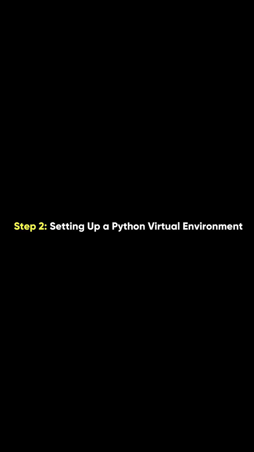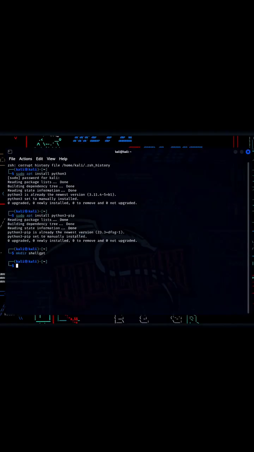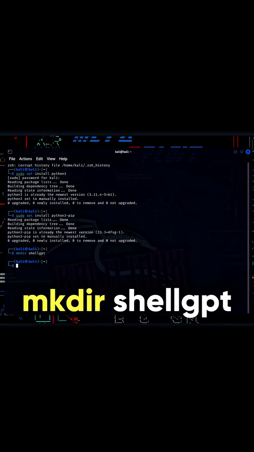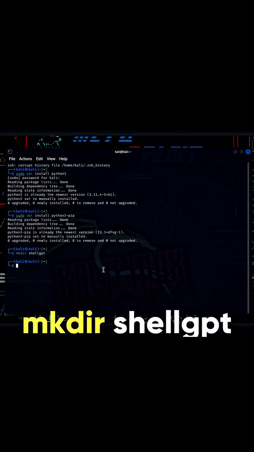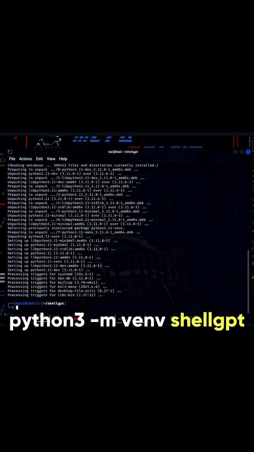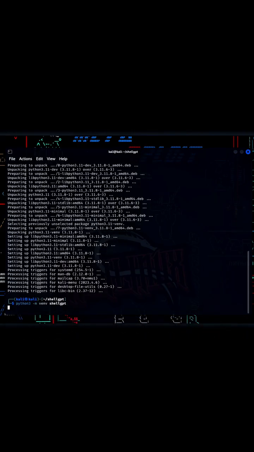Step 2. Setting up a Python virtual environment. Now let's create a cozy little space for ShellGPT to live in. We'll make a directory to keep things organized. We're calling ours ShellGPT, but you can name it whatever you like. Once it's made, hop into that directory. We're going to set up a special environment just for ShellGPT using Python's virtual environment magic. We'll call it ShellGPT because, well, why not? Now we've got a private little haven for ShellGPT inside our ShellGPT directory.